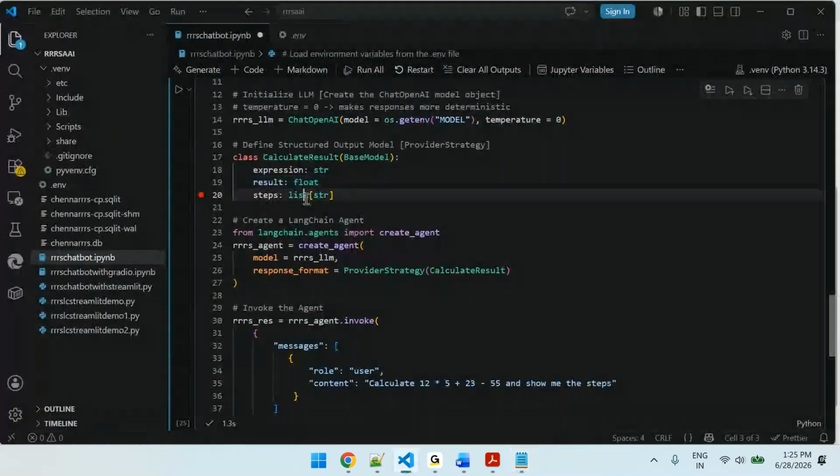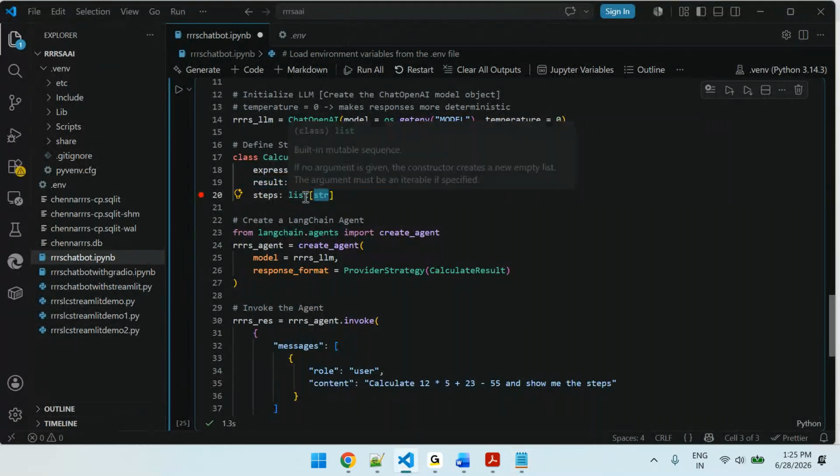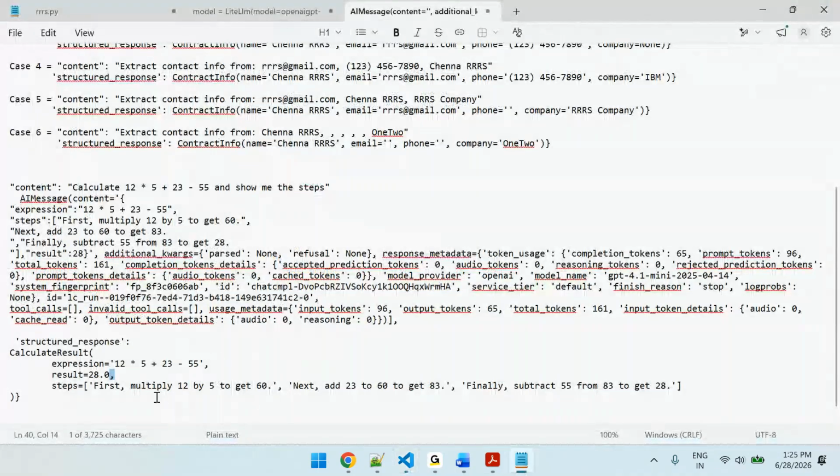Then what are all the steps performed? I want that as a list of strings. That's why you can see the steps: first multiply 12 into 5, then 23 into 60 addition, then finally 55 subtract from 83, which is 28. Like this you can see clear information.